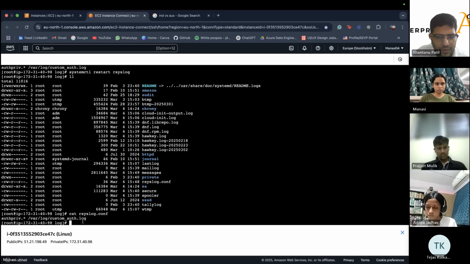rsyslog.conf. Oh, we created a different file. We created custom auth.log. Did I mess up somewhere? Yeah, we created a file by the name custom auth.log, not rsyslog.conf. Okay, I might have missed that. The file name that is being shown inside rsyslog.conf is the file we are trying to create.